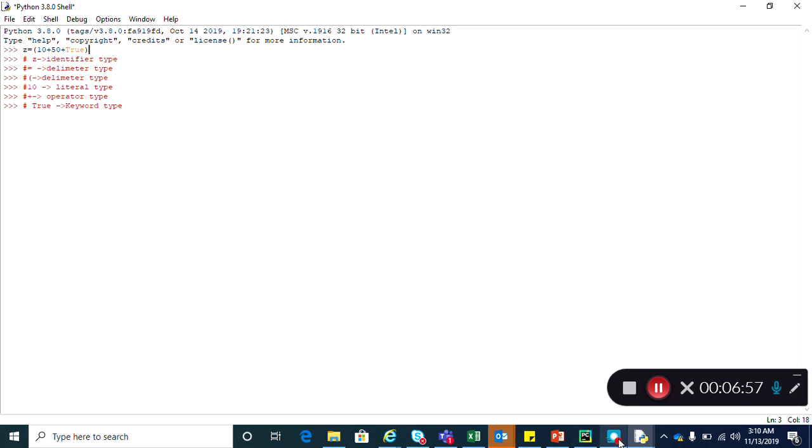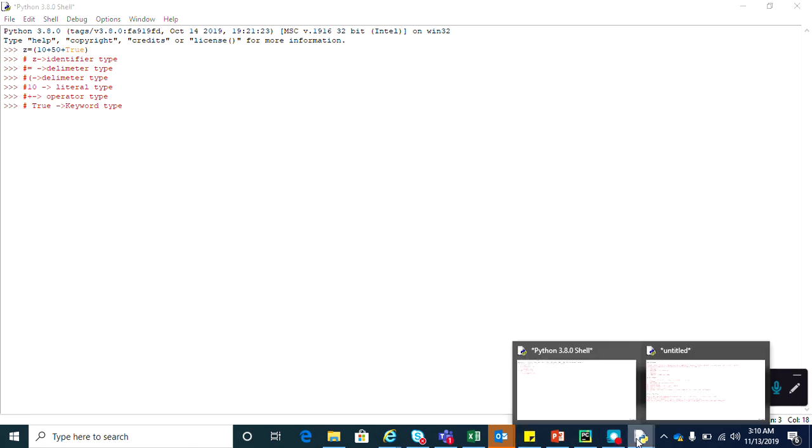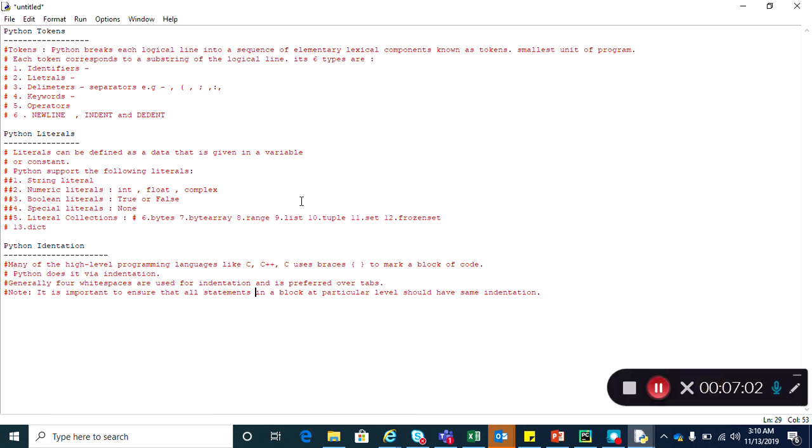The next topic we'll discuss is Python literals. Literals can be defined as data that is given in a variable or constant. Python supports the following literals: string literals, numeric literals. In numeric, we have three types: int, float, complex. We have already seen these data types. Or Boolean literals, we have True or False.